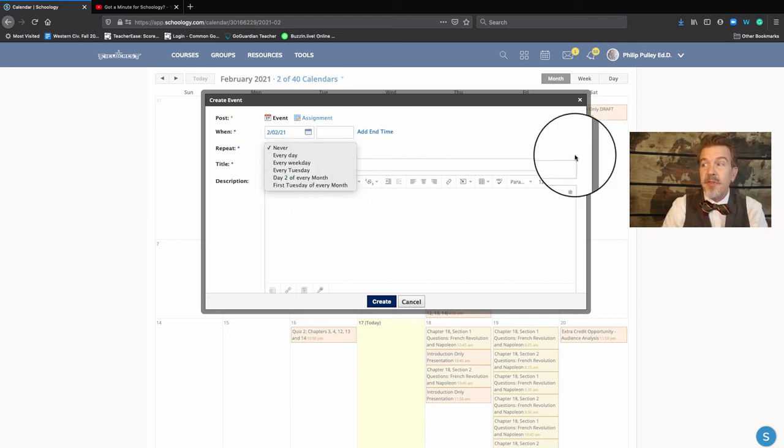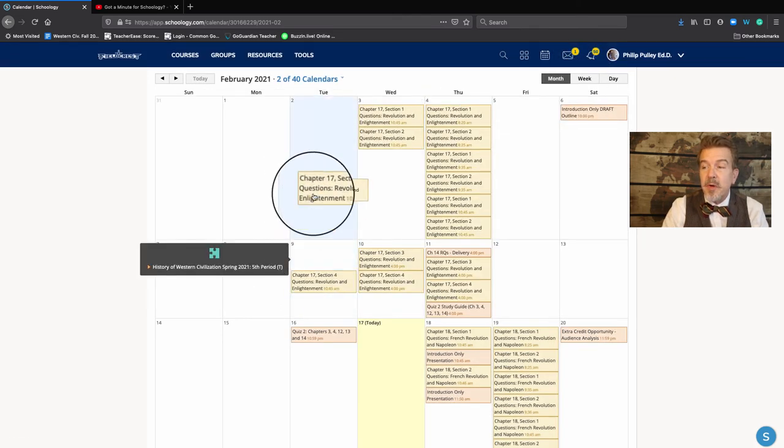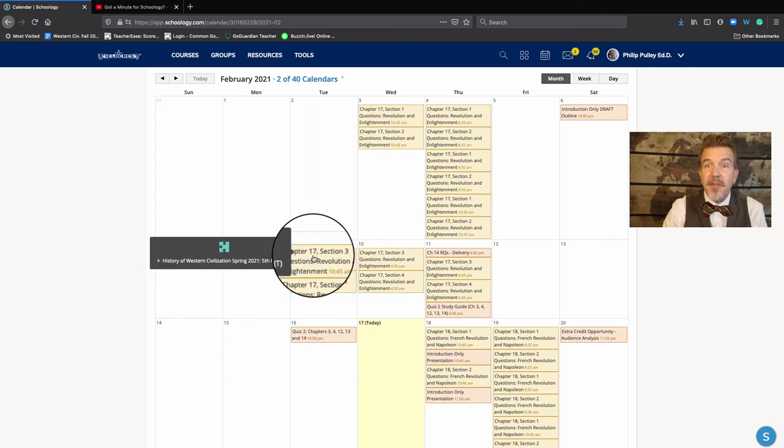Hey, lots of options for finding things, creating things, moving and rearranging things in the calendars on the top menu in Schoology.